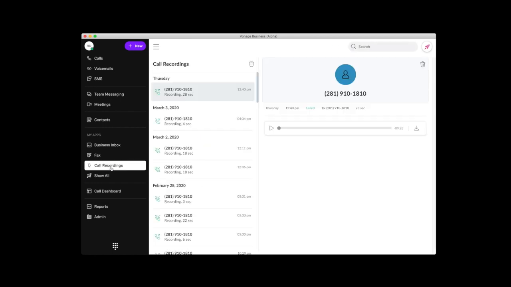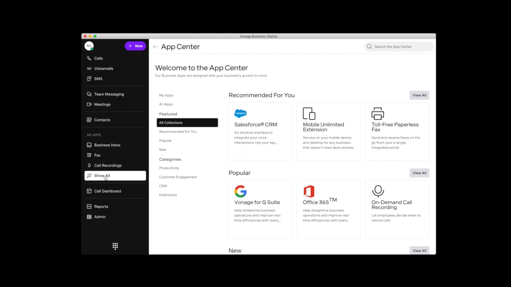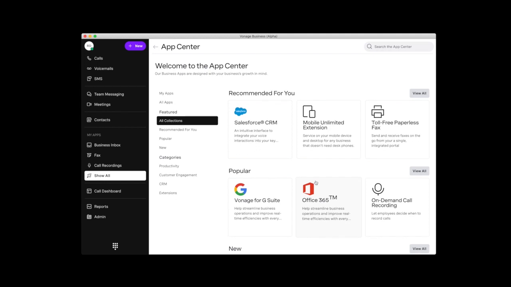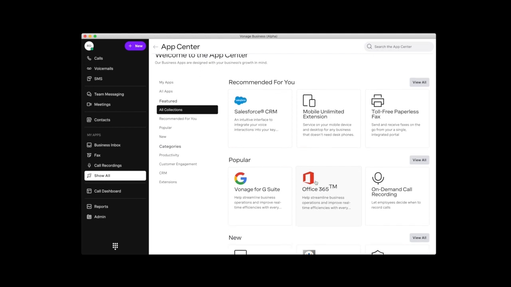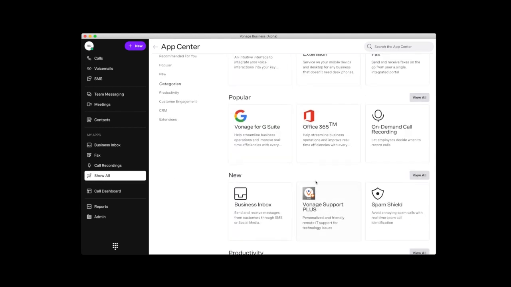Your call recordings shows you all of the call recordings that are in your system, similar to looking in the actual calling system. Again, this will only be available to on-demand call recording users that have it assigned to their extension. Show All is our new App Center, which allows you to more quickly view and add additional feature sets to your system.